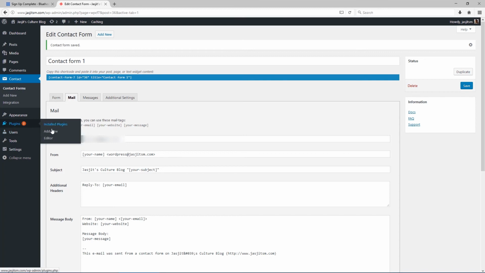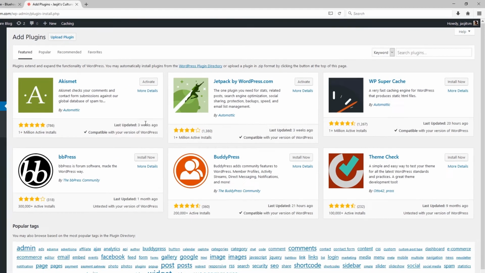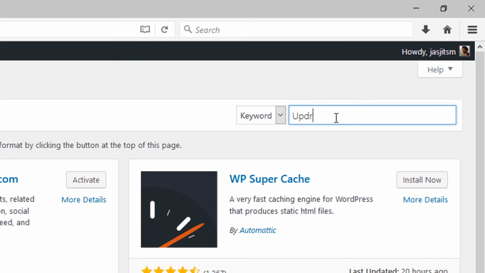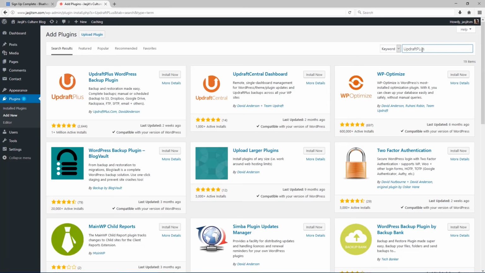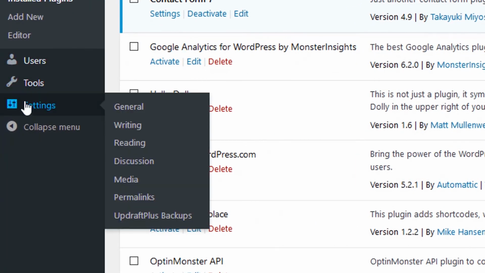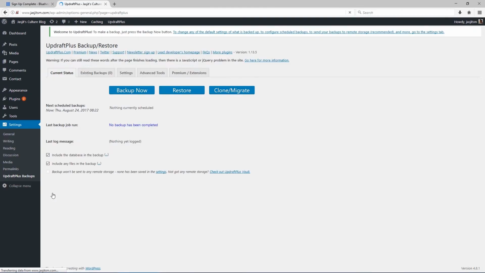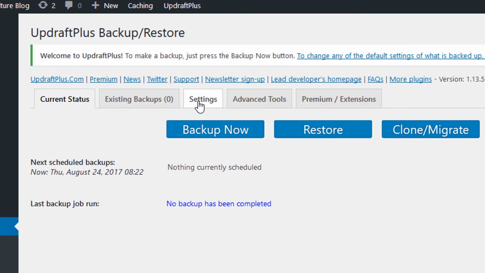Now let's go to Add New under the Plugin section once again and search for a plugin called Updraft Plus. Updraft Plus makes a complete copy of your website and can automatically upload your backup to Dropbox, Google Drive, and a bunch of other cloud services. Install and activate the plugin. Then under the Settings section, click on Updraft Plus Backups. Click on the Settings tab.